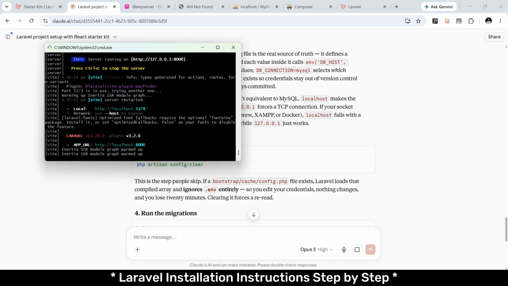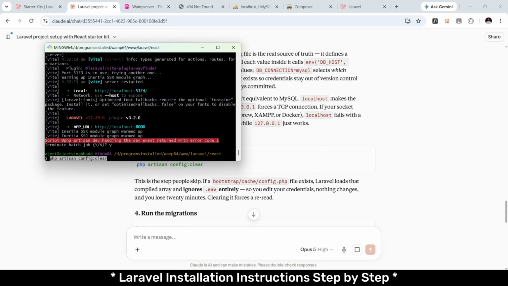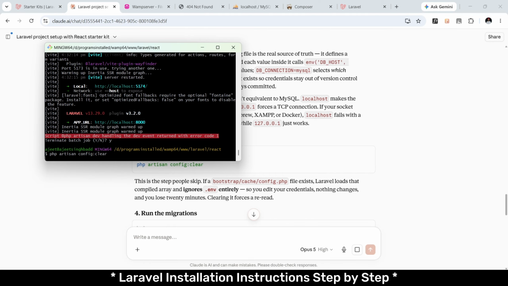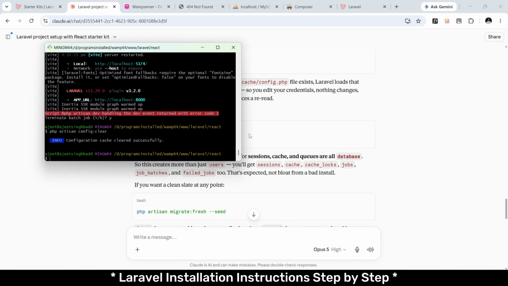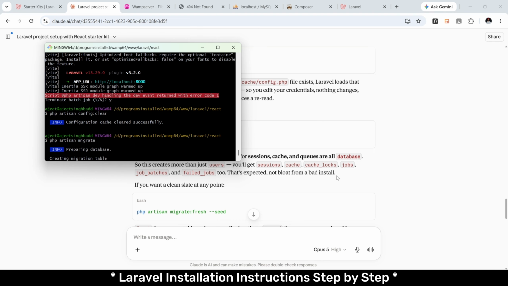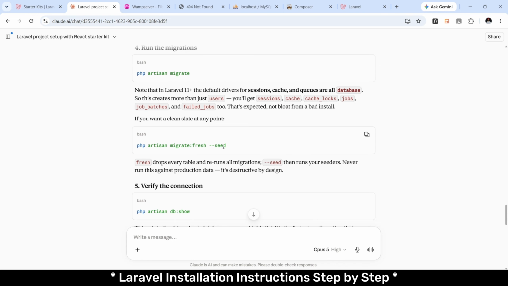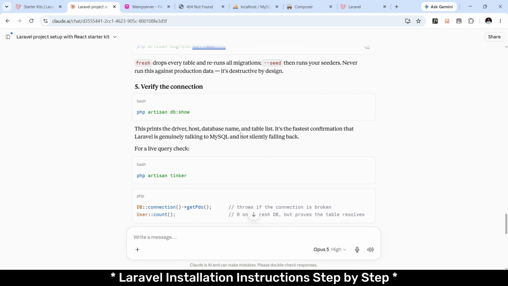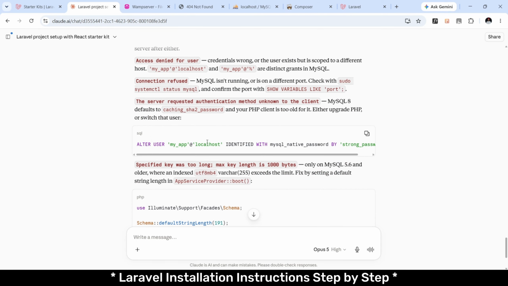So let me just press Control C to terminate the current process. Now we need php artisan config:clear. We need to run the migration so that our whole data can be easily imported into our database. So it will migrate everything. Then if you want to clean the state, you just need to run fresh seed. So it will automatically delete any other table from the database. I believe we have already done that. Okay. For a live check query, we can use this so that it can show us everything it needs.